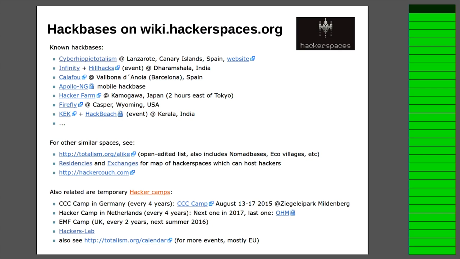That's the hackerspaces.org definition of hackbases. There's actually several ones, right? So Cyber Hippie Totalism is the long official name for the one I'm running. There's two in India. There's Calafou in Barcelona and so on. So there's really a bunch of these spaces already running.